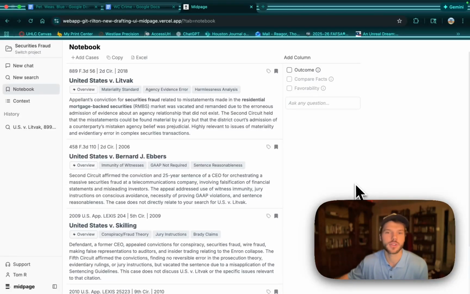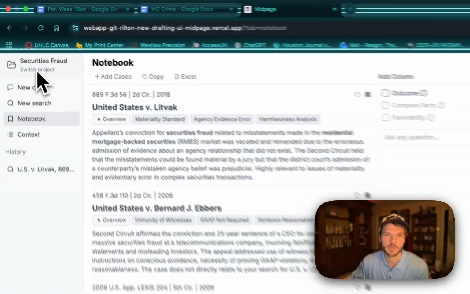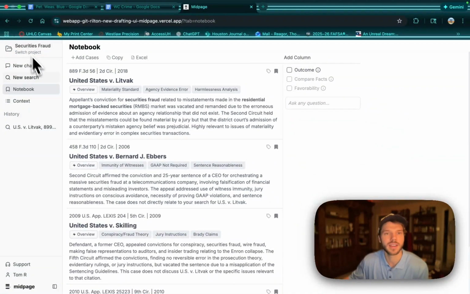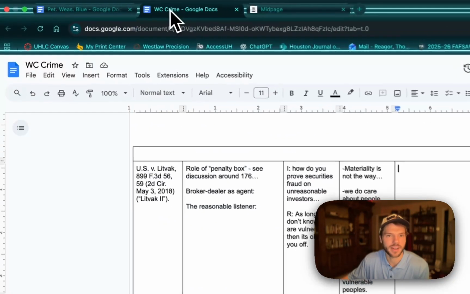So without further ado, I'm going to show you the notebook I've got. This is my current project. It is securities fraud. That is the section of the outline I hope to fill out today. And I have 4 cases from that, from my notes.